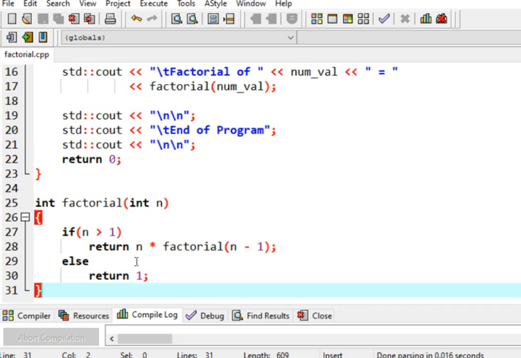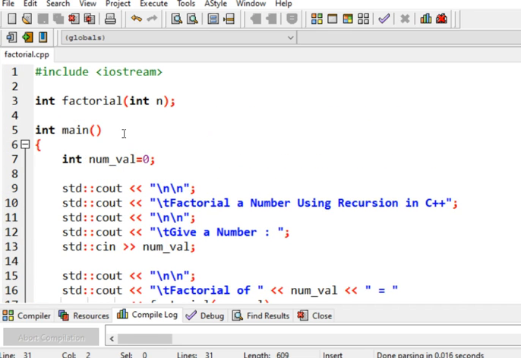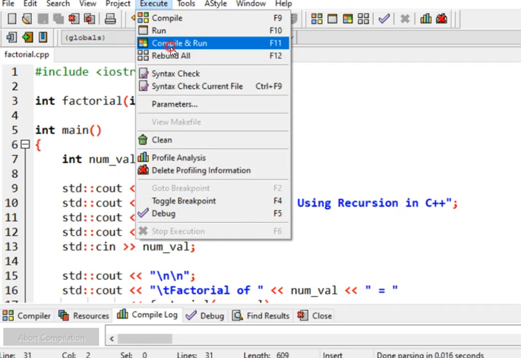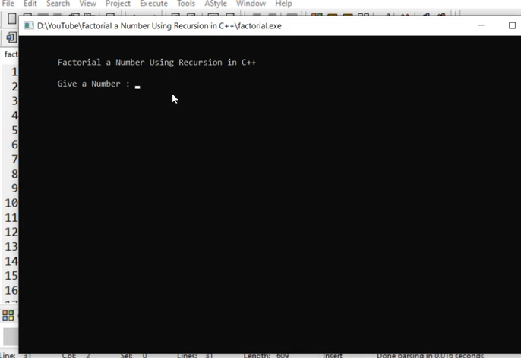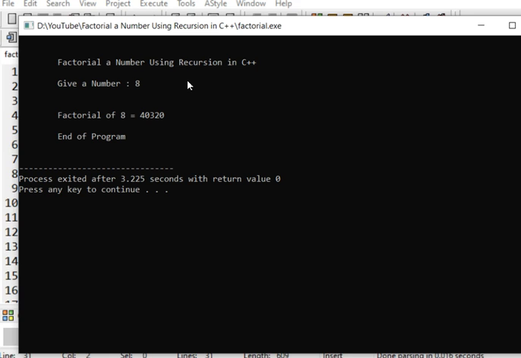So this is the end of our tutorial video on how to create a factorial a number using recursion algorithm in C++ programming language. I hope that you learned something new in this tutorial.